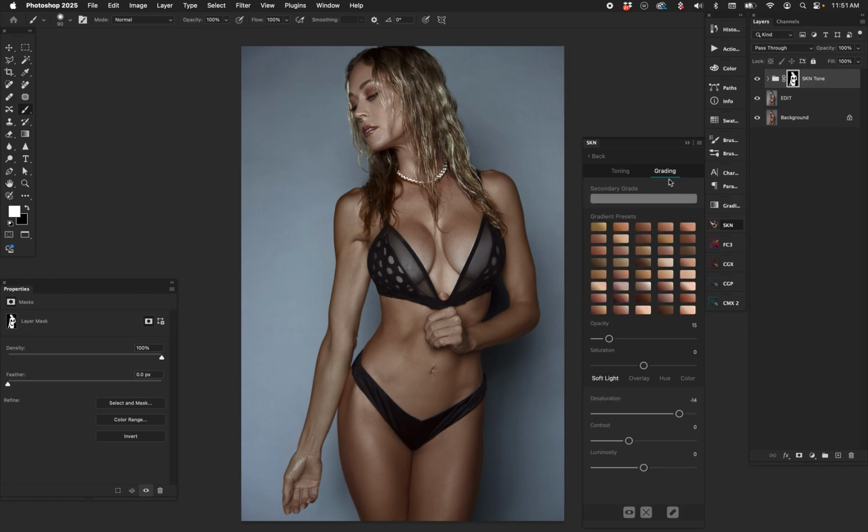For example, in the grading section here, we have different ways you can grade by choosing these gradient map presets that were derived from actual skin tones of multiple photographs that we gathered together. And you can change the opacity to make it stronger. You can change the saturation of the skin tone if you want. You can change the blend mode. Overlay is going to be a little stronger. And of course, hue and color for very subtle changes. Usually soft light's the way to go though. And once again, you have contrast, you have luminosity if you want. You can really dial in a skin tone perfectly.